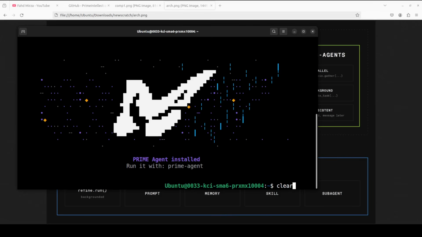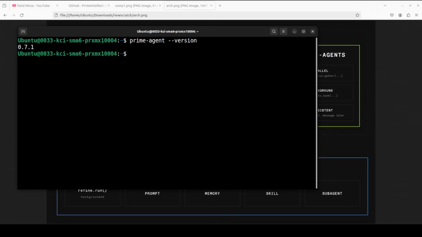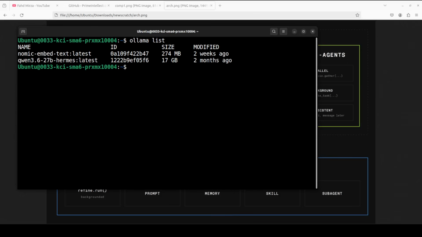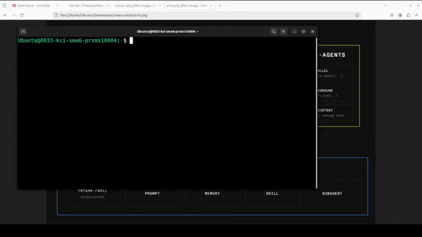And you can see that the Prime Agent is now installed. You can also check the version by simply giving it this version command, and you can run the doctor if you have started that background service. Let me start that. And this is the Ollama based local model I'm going to use, the Qwen 3.6 27 billion. Let's now create the configuration for Prime Agent.